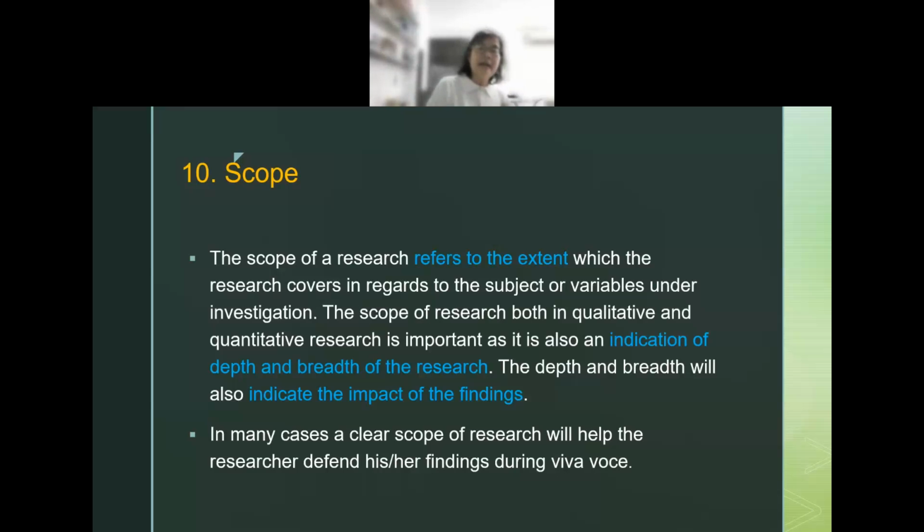Okay, so the depth and breadth will indicate the impact of your finding. Impact is, so you have done your research. Now, what you have found, is it valuable to the people around you? Is it useful? If you find that it's not useful, abandon. Don't do the research because it's no impact.